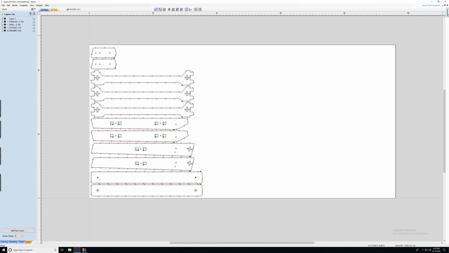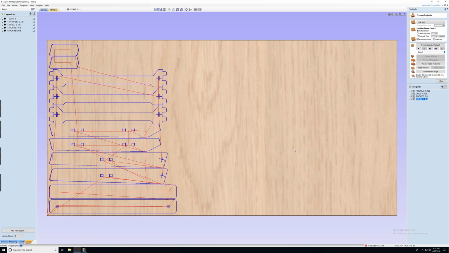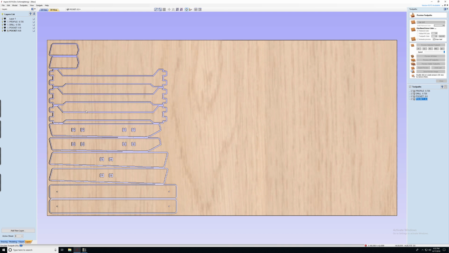Now what this has done is automatically build toolpaths that are ready to go. We can do a quick preview here, and give it a little visual check to make sure this is what we want. And that's exactly what we want. We've got all our holes drilled and everything's all set here.